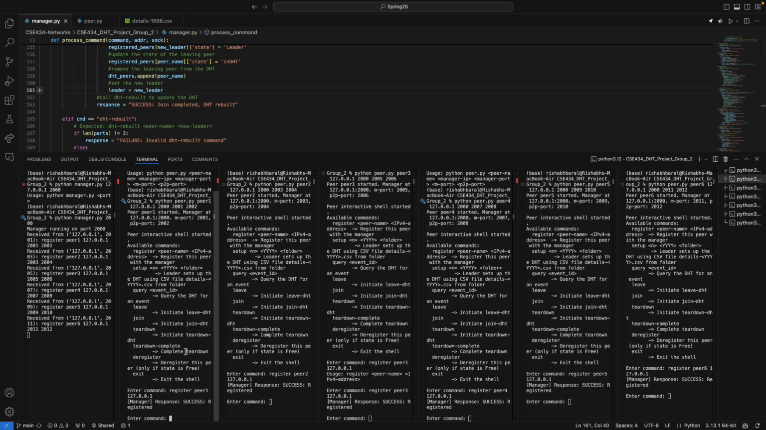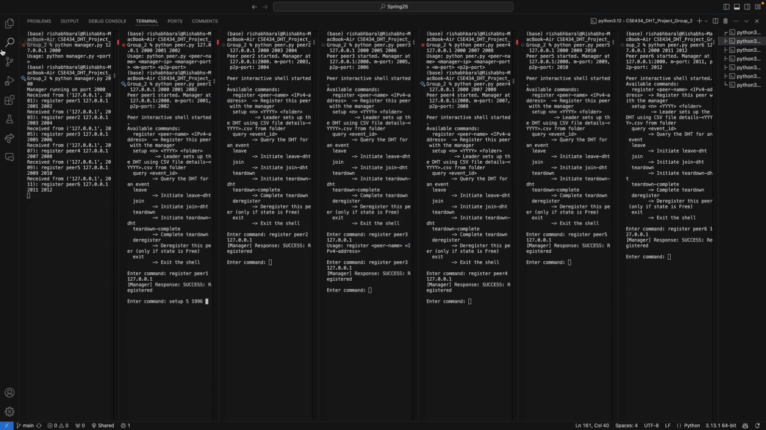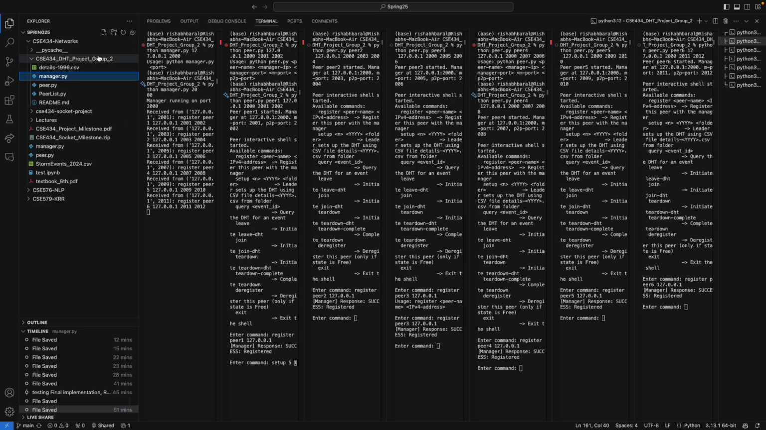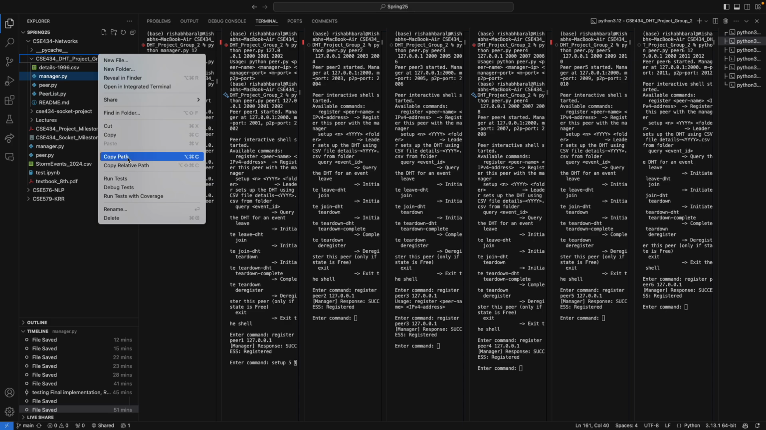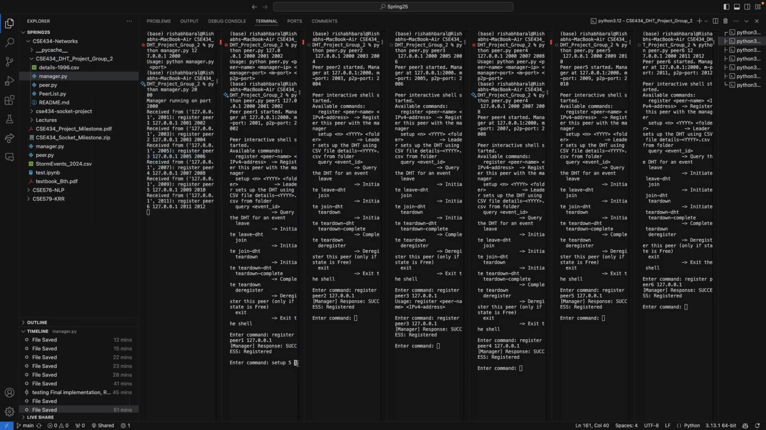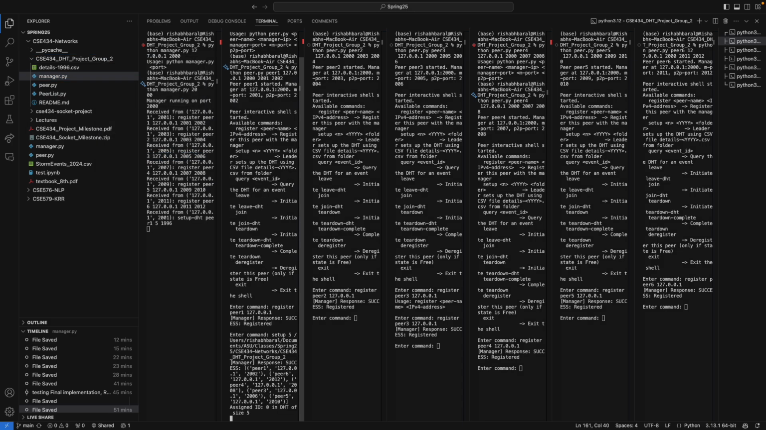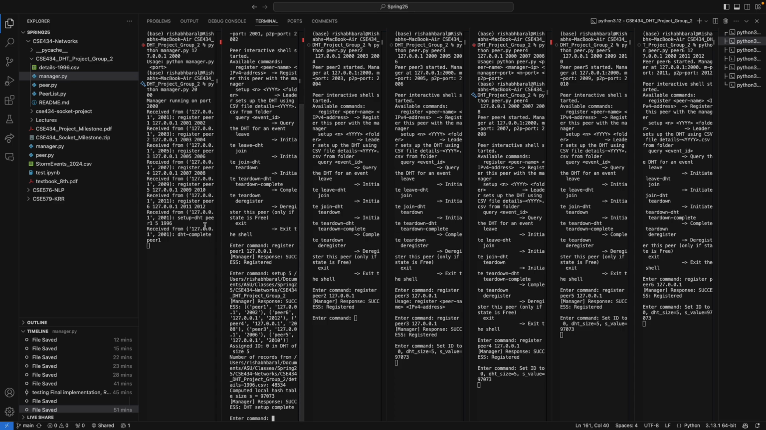So we have 6 peers registered. As you can see over here, they were registered in order 1, 2, 3, 4, 5, 6. So now we're going to do the setup function, setup 5, 1996. What this will do is, once I put that path into the file, it'll set up a DHT with 5 nodes with the year that it's expecting being 1996. There you go. As you can see, the peers that are in the DHT are 1, 3, 4, 5, and 6, leaving 2 out of the DHT.